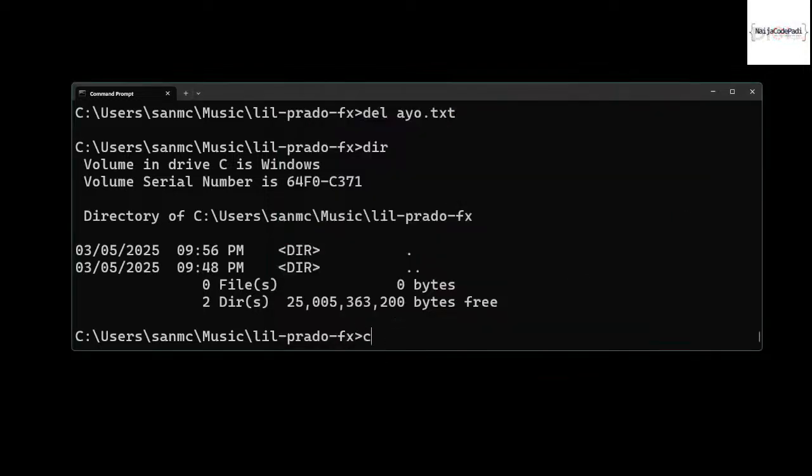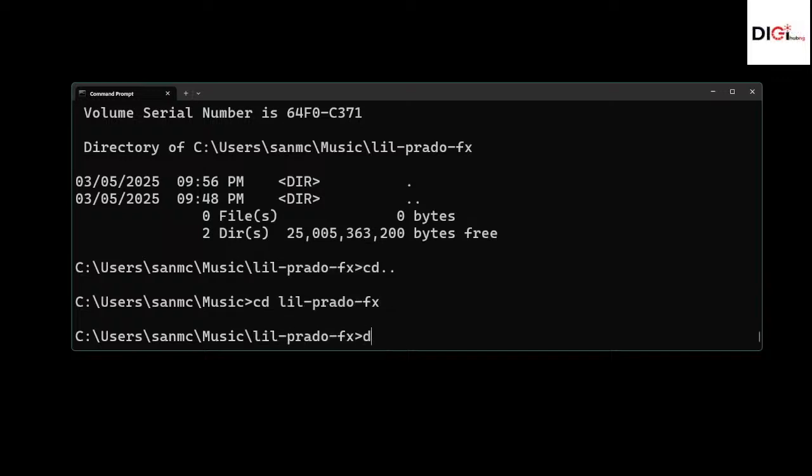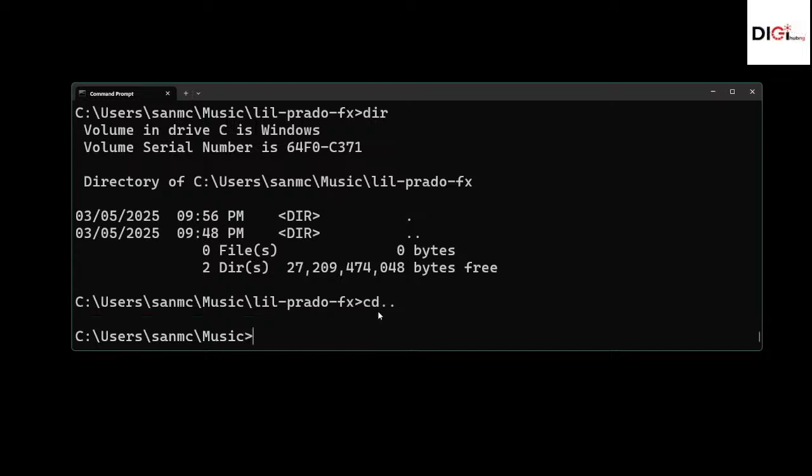So let me go back, cd dot dot, so that I can delete this Lil Prado. Let me check whether it's empty to be sure. Okay, it is empty. Let me go back. So I can do RMDIR, space, the folder name, Lil Prado. Let me press enter.